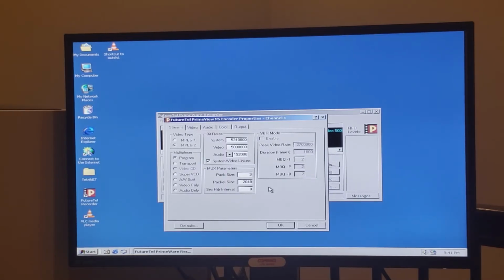For our third experiment, why don't we try and change some of these packet size settings. And maybe we can change the bit rates as well. Let's cut it down quite a bit. Oh wow, okay. So if you cut the system rate down, it automatically adjusts the video bit rate, it looks like. Let's make it even lower. Let's make it super low.